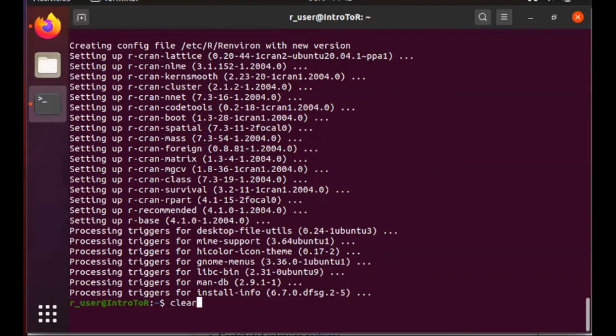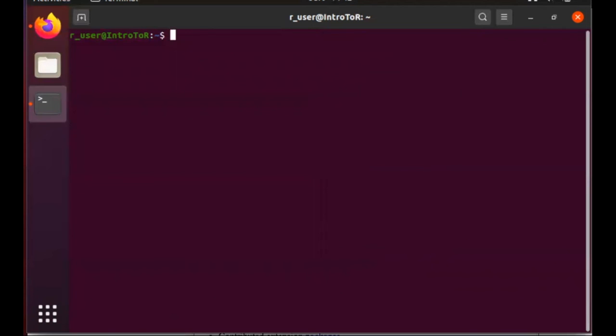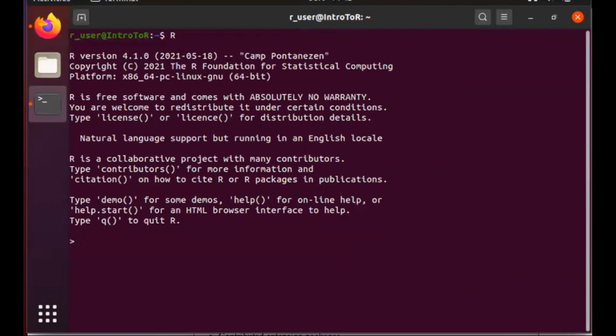Now, once the installation is complete, we should be able to just type R and start the R console. And now we are ready to start programming in R.